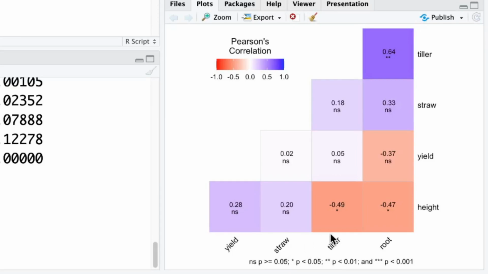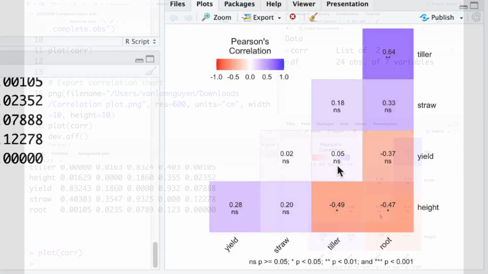In this chart, we can see the correlation coefficient. And we also can see the significance levels. For example, in this case, the significance level is smaller than 0.01. And this case is smaller than 0.05. And this one is not significant.